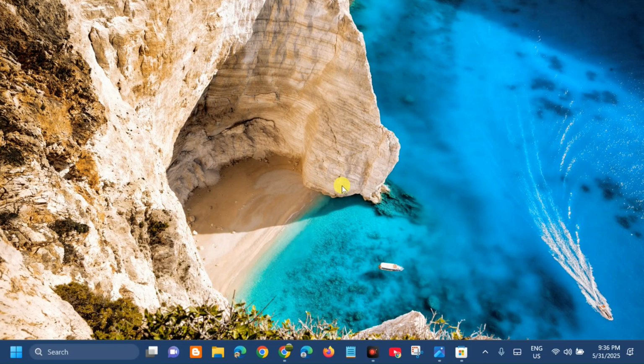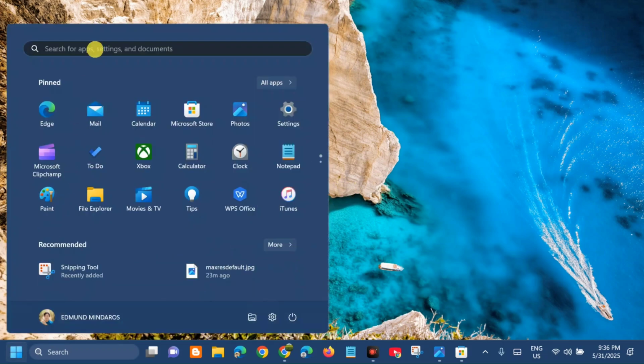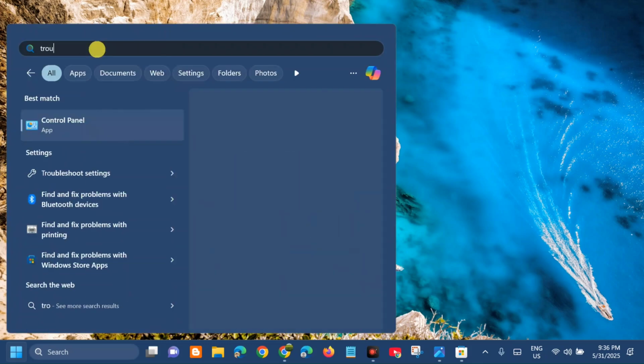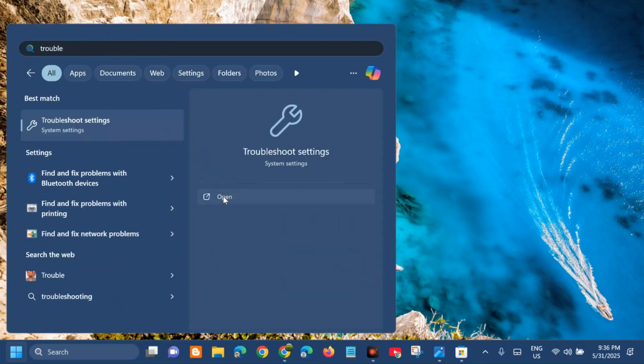The next solution that we're going to do is to ensure a stable internet connection using troubleshooters. All you have to do is click on the Start menu, then search for apps, type Troubleshoot Settings, and click Open.